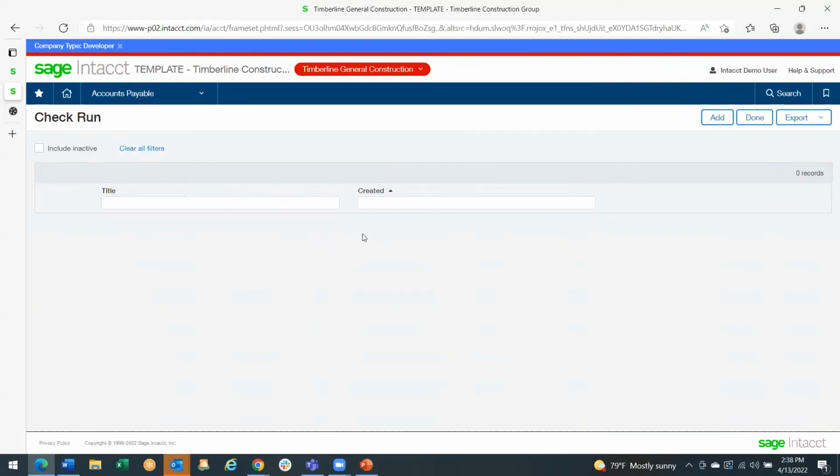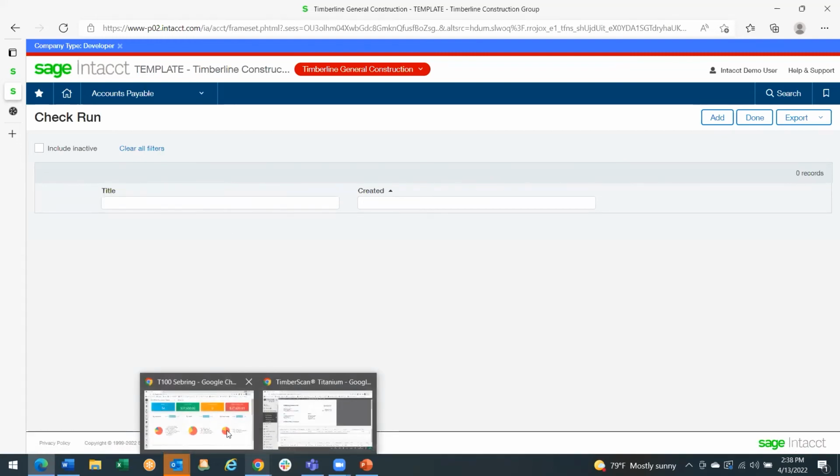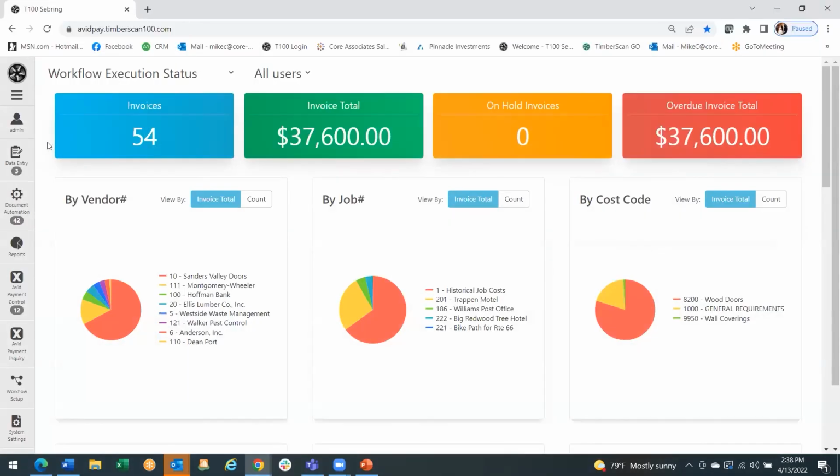Basically, what the system allows you to do is instead of actually physically sending those checks out to a printer, we've inserted a tool, and it's a little hard for me to show you because we don't have anything queued up here to run the check run with, but we've inserted a tool. It's called Print to Avid. And what it does is it says, instead of sending those checks out to a physical printer, we're going to send them to TimberScan Titanium, and we're going to manage them from within here. We're going to manage that payment process.